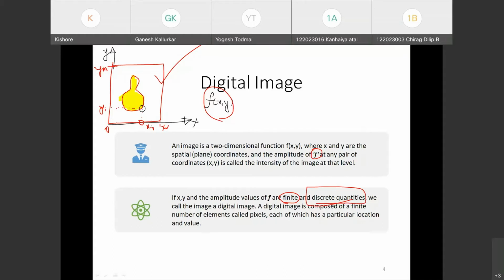So you'll have a minimum value or minimum distance that you can travel in the x direction, and a minimum distance you can travel in the y direction. If you take that minimum distance and draw a block like this, that would be nothing but your pixel. This would be called your pixel. I'll write it down over here. It is nothing but pixel. So this is the meaning of finite and discrete quantities.